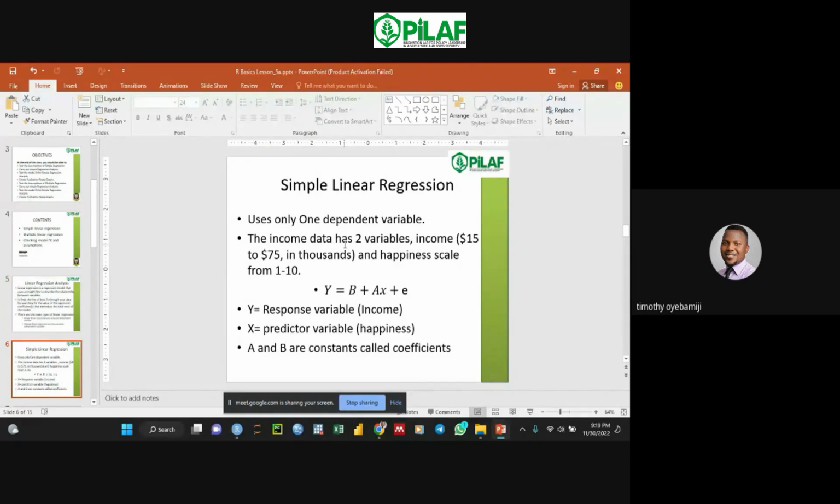Now, the income data has 2 variables. Income, it ranges from $15 to $75, in thousands, that's $15,000 to $75,000. And the happiness scale. So the income data has 2 variables, income and happiness.